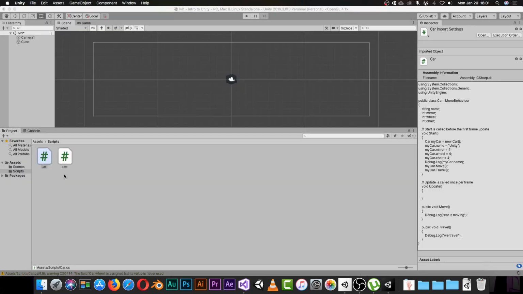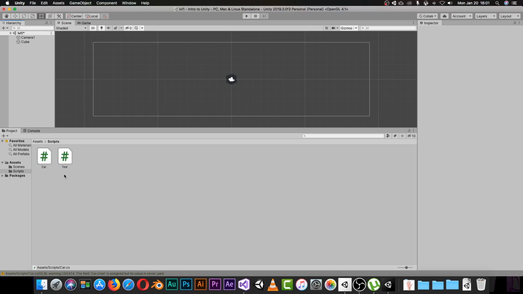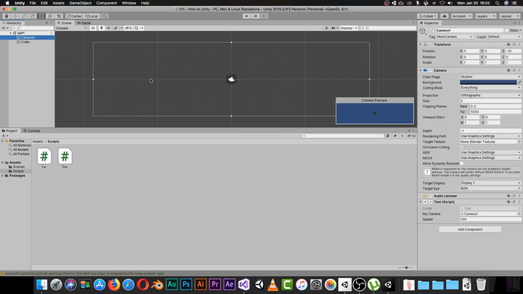Now the first thing we need to do, and you need to remember this, guys, is that for this script, our car script, even if I click play, we will see nothing in the console, because we need to attach this script to a game object that exists in our hierarchy here. So for the sake of the example, I will go to my camera here, remove the test script, and assign the car script here.